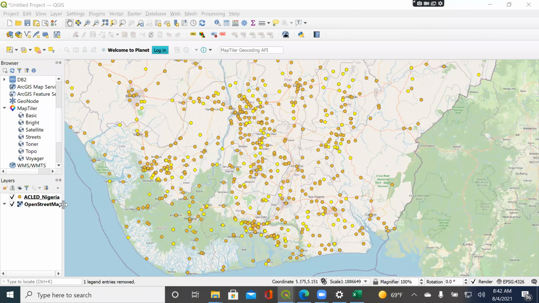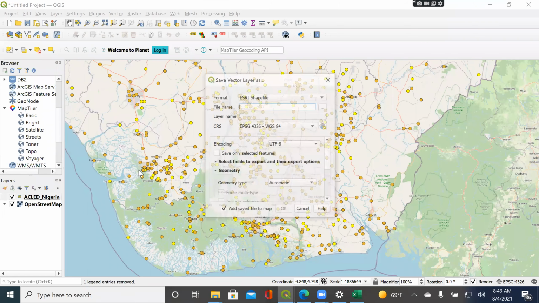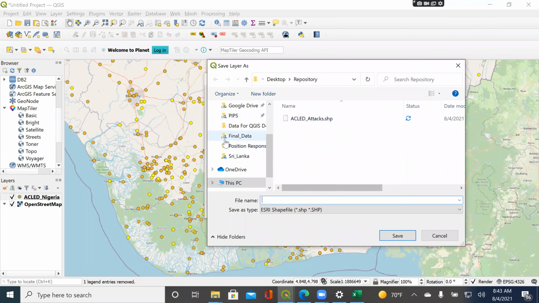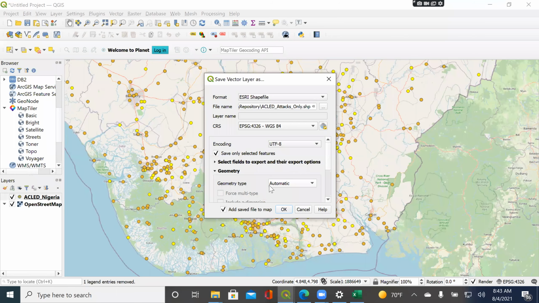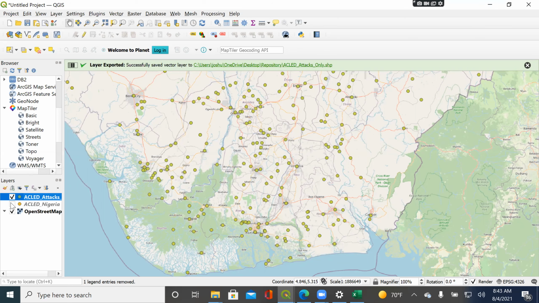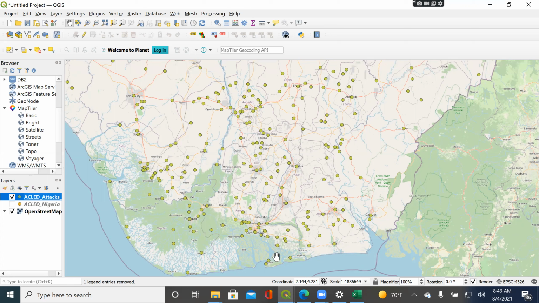Okay, so we are back at exporting all the selected areas. As you can see, they are in bright yellow. So we're just going to hit export, save only the selected features, the ones in bright yellow. And we're going to call them ACLED_attacks. Let's call it only. We just hit OK. And there you have it. Those in green are only the locations where they're attacked. As you can see, they significantly went down.